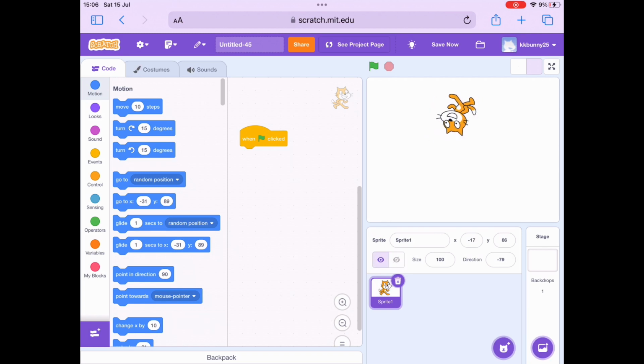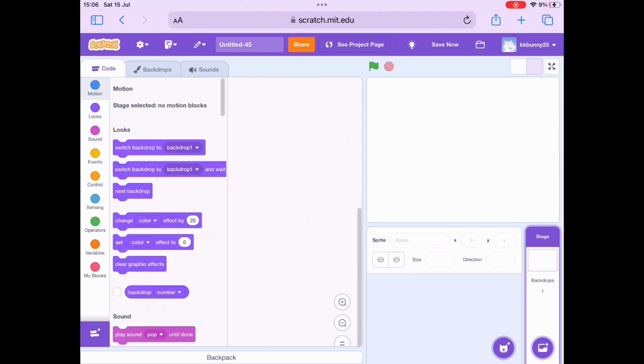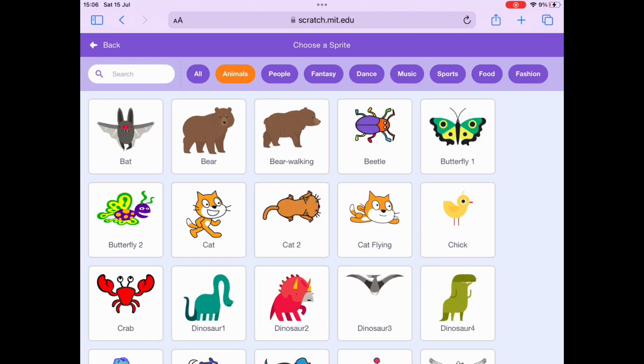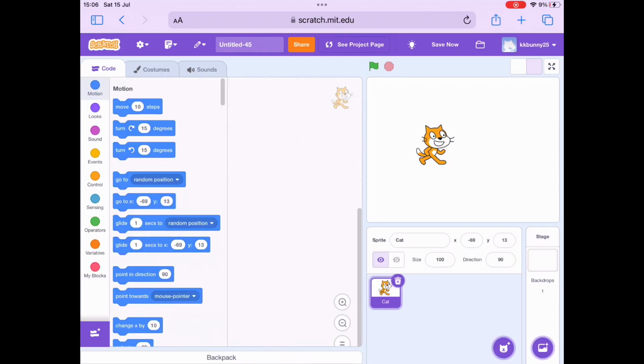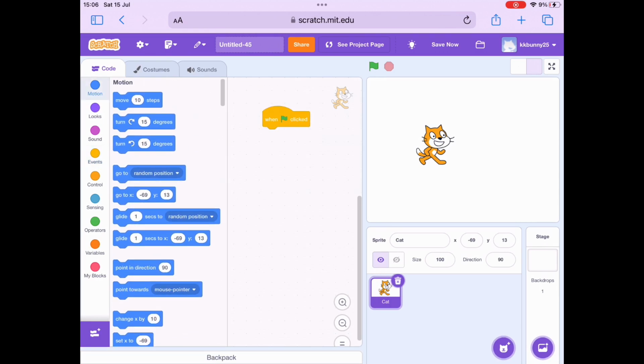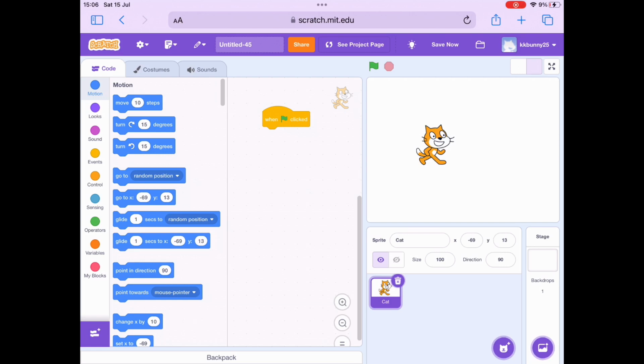So as you can see, my Scratch cat is kind of floating, and that's because I tinkered with the code before I started recording the video. So we're going to get another Scratch cat. So we have our new Scratch cat, and we're going to go into events and take a when green flag clicked block. This block is very necessary for your code to run when you click the green flag.